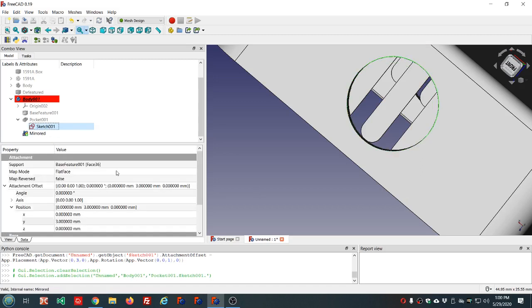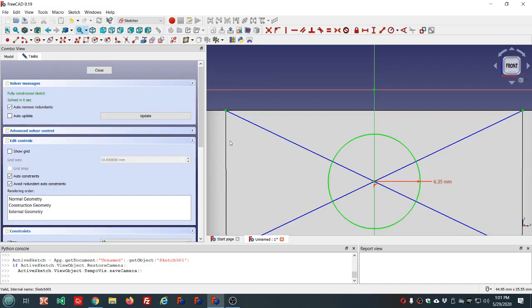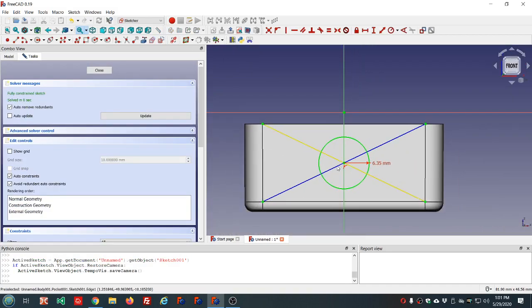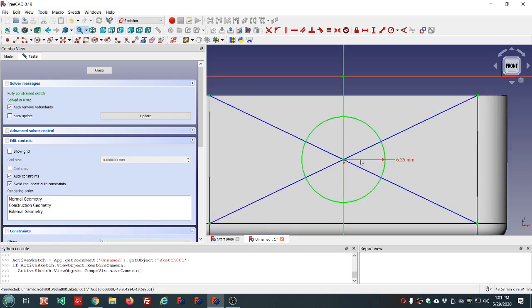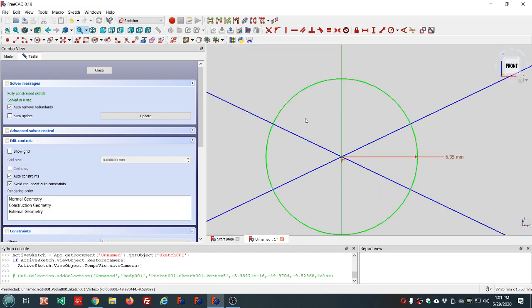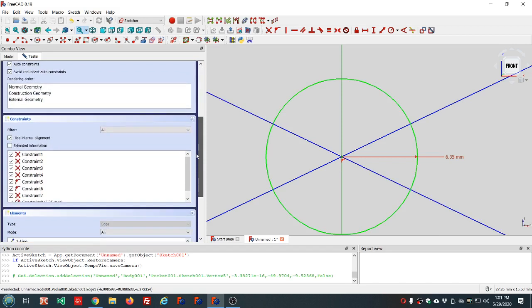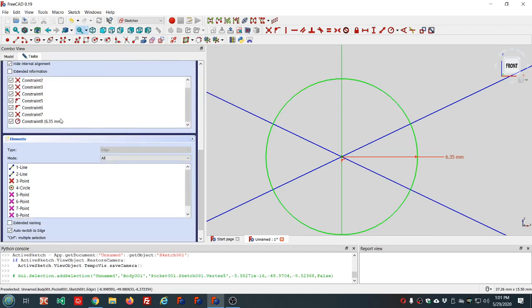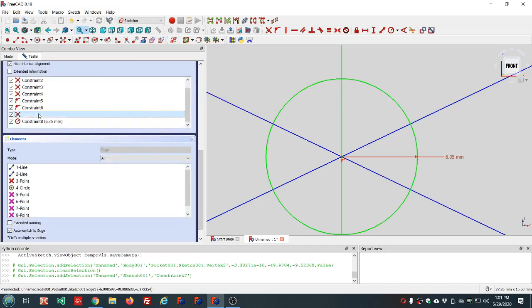Why are you moving back? Oh, because of these links to external geometry. So what I'm going to do is delete that constraint. This constraint here.